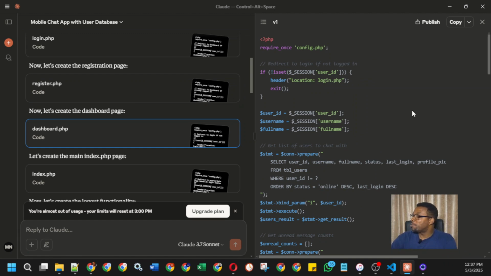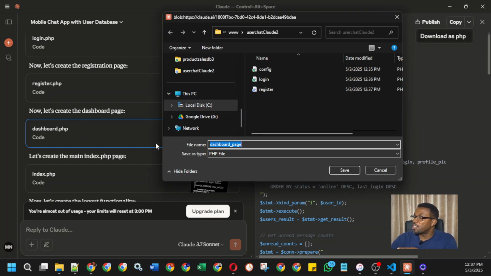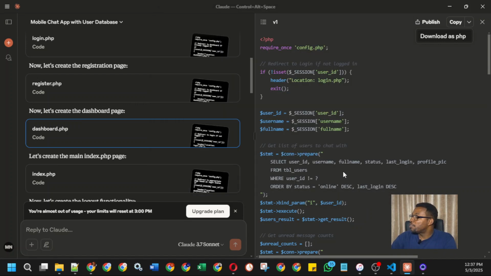Okay, so the next one is dashboard. Now I'll download. Remember, it is saved here as dashboard.php. So remove all of this. PHP. Okay, I'll save it. Then the next one is index.